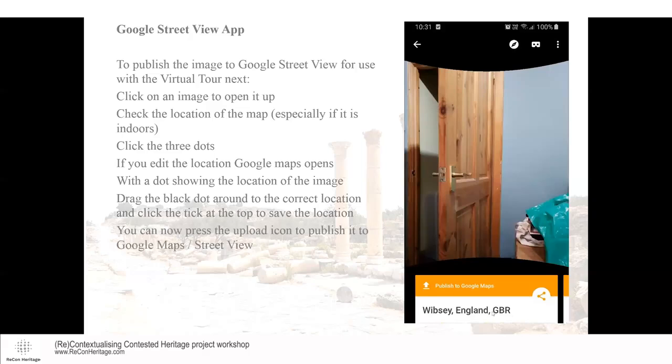And you can now press the upload button to publish it to Google Maps and Street View. So that's this button down here. Doing that will make it visible to the public. That's how you capture using the Google Street View app. Very quick, very easy to do. As long as you think about how you capture the photographs, it should be easy enough.